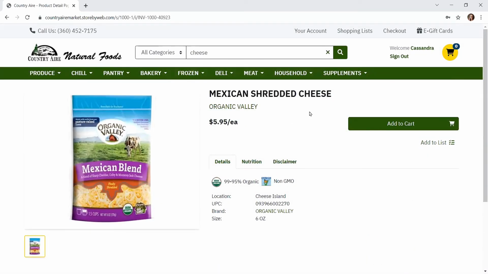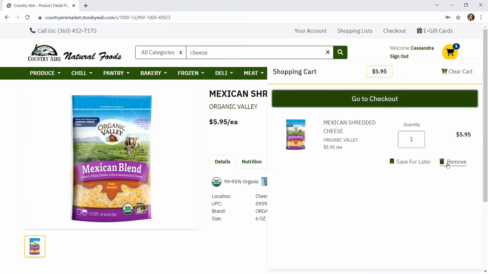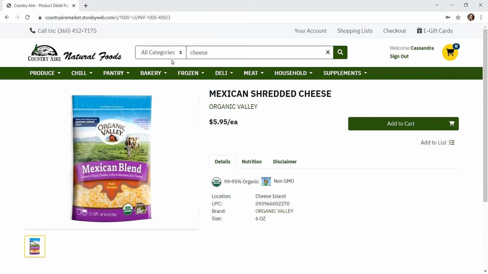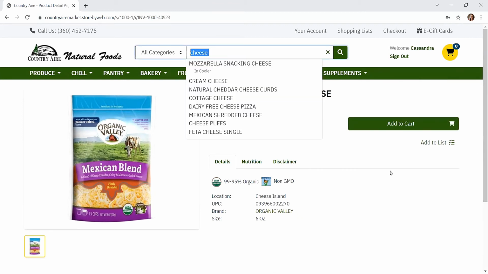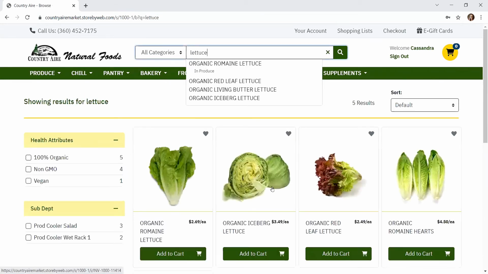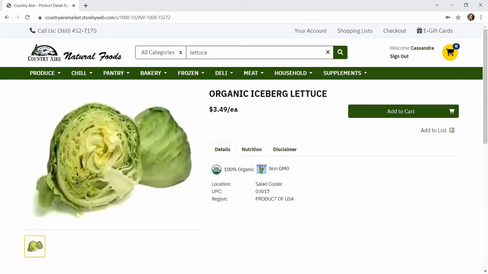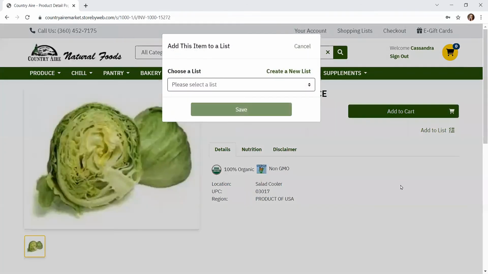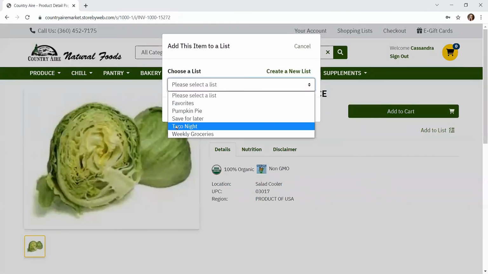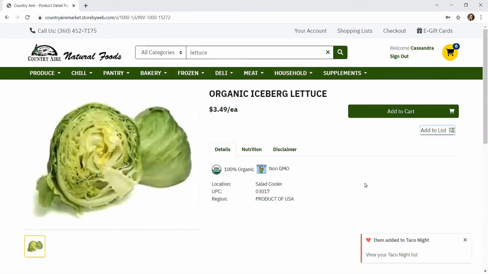You want to make sure you don't add to cart because that's the cart of what you want to buy now. But if for some reason you forget you add it to your cart, you can always click Remove. So what else do we want on our tacos? Maybe some lettuce. And I'm going to choose the iceberg lettuce and Add to List, Taco Night. There are other ways to search for items, which we'll cover in the next video.